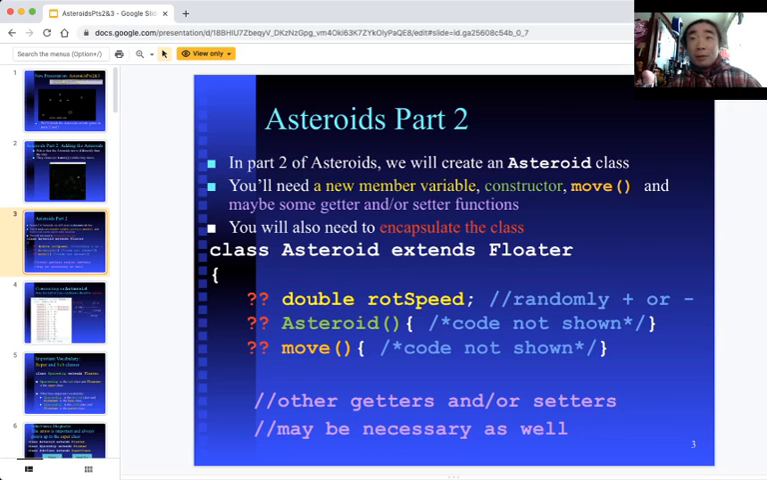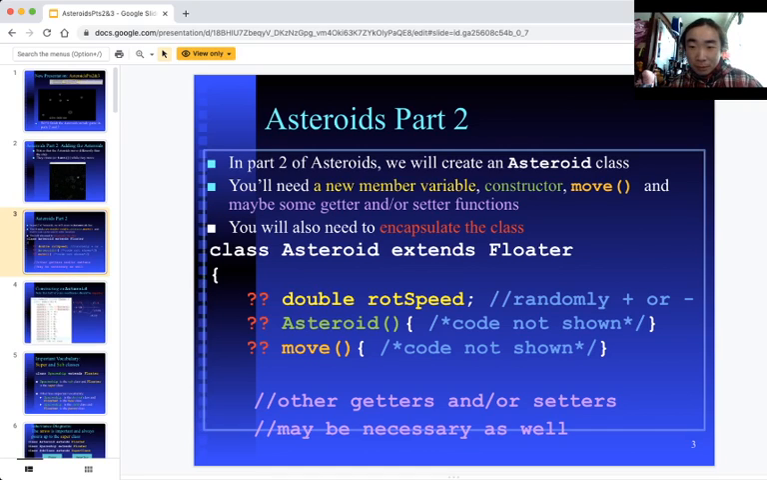As you can imagine, in Asteroids Part 2, you're going to make an Asteroid class, and it's going to inherit a bunch of things from Floater. You'll need to encapsulate things. I think that's the most important part, so don't forget to add the keyword over here, public or private. And as usual, I hope you notice all the patterns when making these new classes: you're making a bunch of member variables, constructors, move functions, and some getters and setters as needed. Pretty standard stuff.